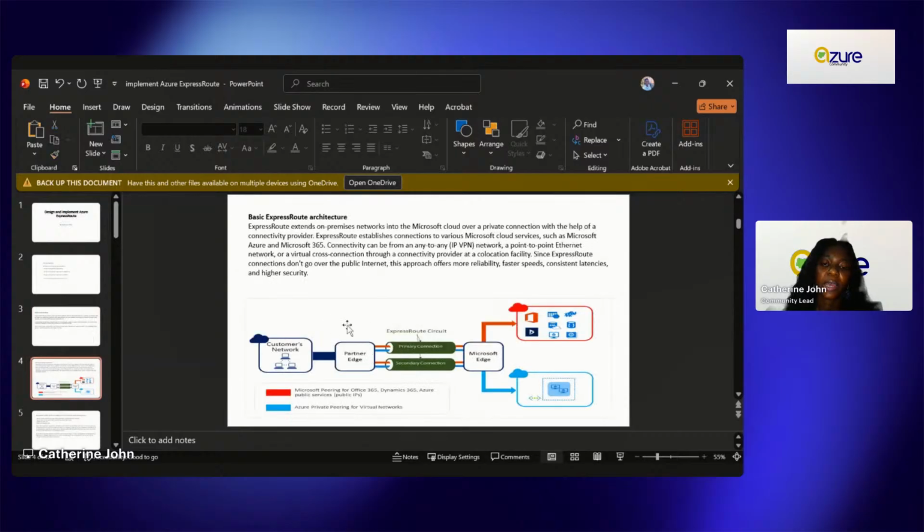So this is the diagram for Azure ExpressRoute. From the diagram, you can see the customer's network. This is your network, your data center. Then this is the partner's edge, the provider that is going to help you configure the Azure ExpressRoute circuits. Then this is your ExpressRoute circuit.